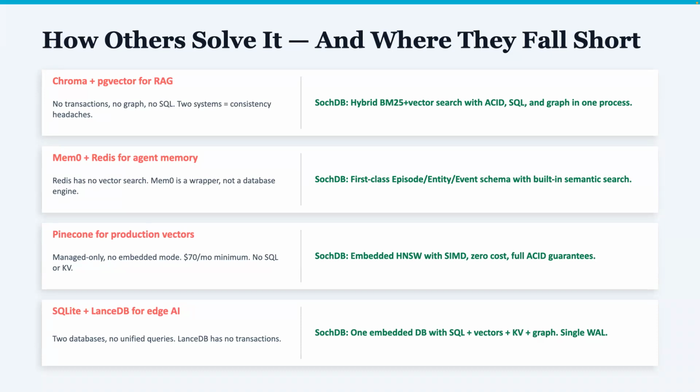Whereas Redis and Mem0, for agent memory, is where you have the same episodic event schema and so on. It's automatically defined for it, so as soon as you store and use that API, it will automatically capture those events. Next is Pinecone for production vector. If you use SochDB, you will save that $70 per month minimum, but SochDB is unlimited, you can use it.